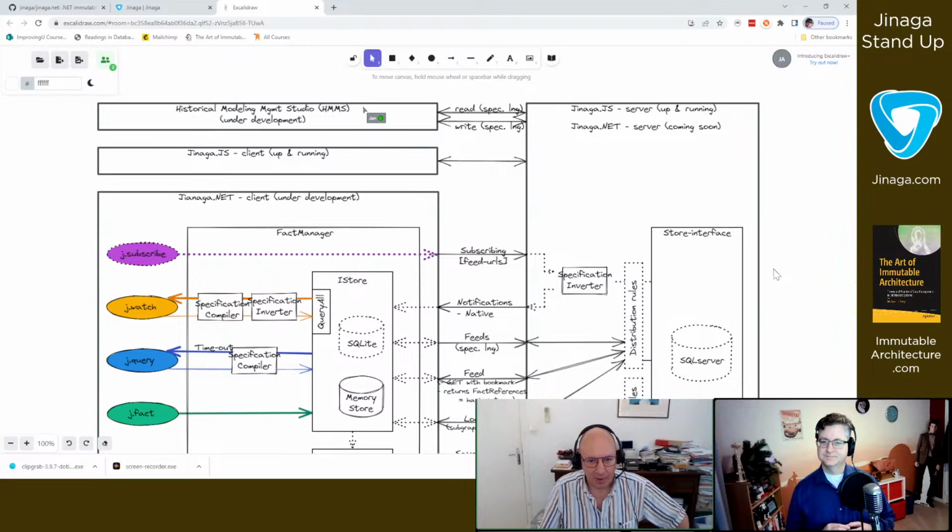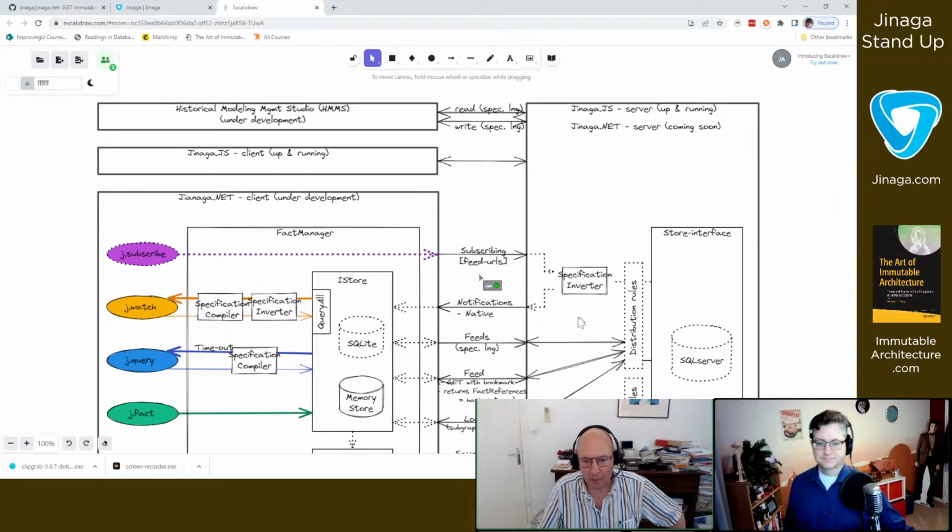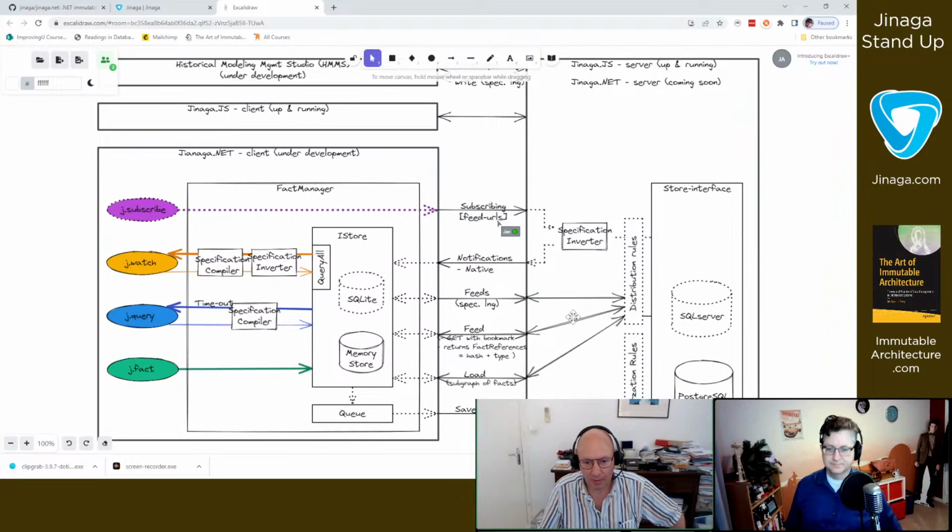So that has been adapted. So read and write, that's each time specification language. Then there is the Jinaga JS client, which is actually still using the old interface. And then the Jinaga.net, the client under development, with the j.subscribe, which will be based on the feed URLs. Then the native notifications, and then the feeds, the feed, the load, and then the old save facts.